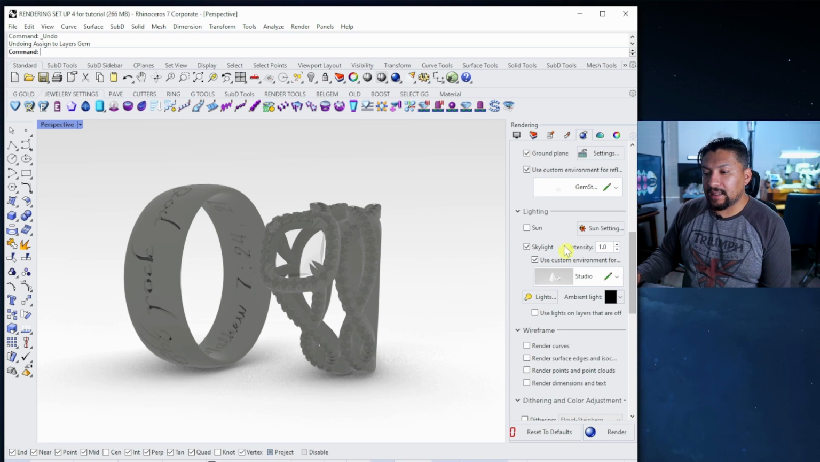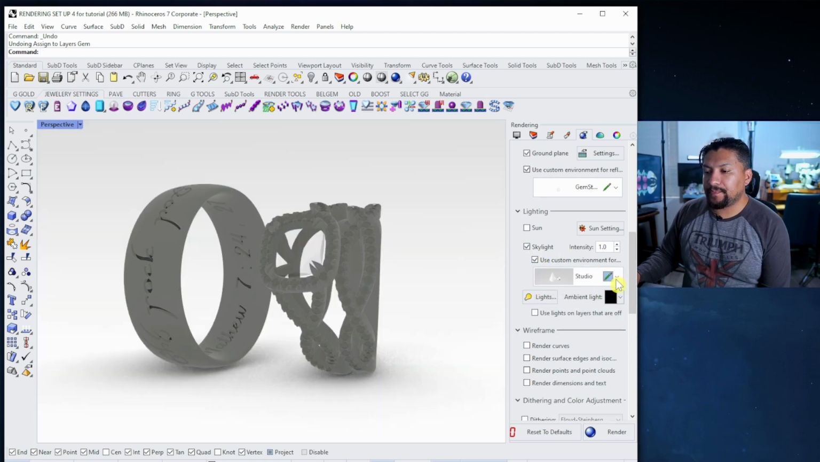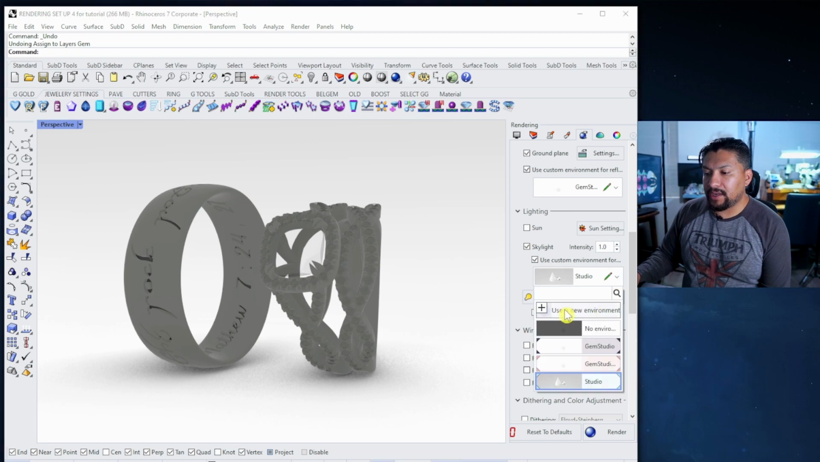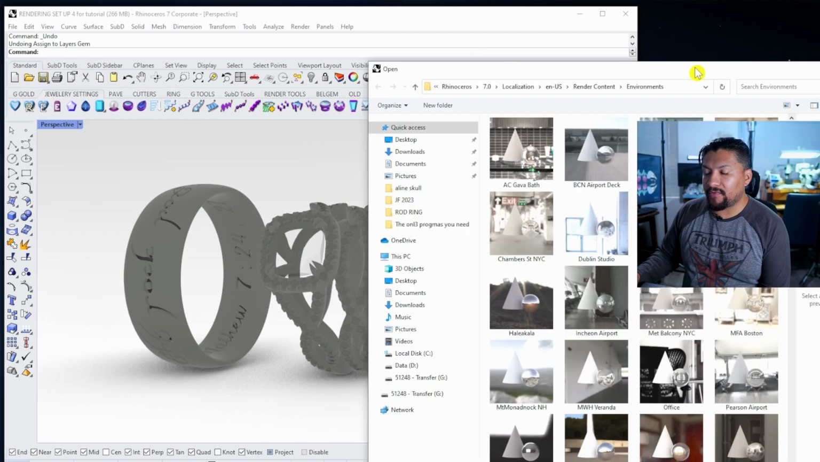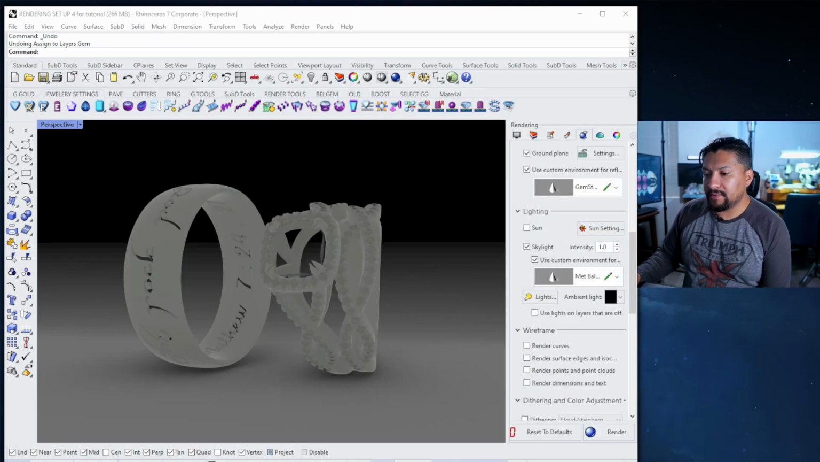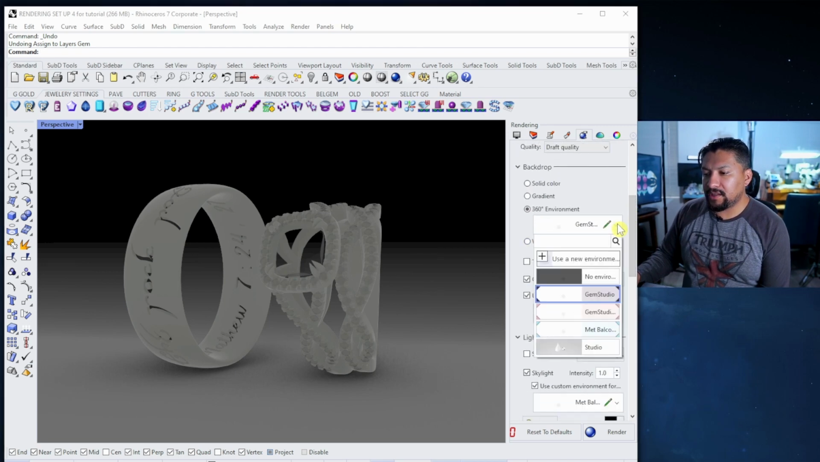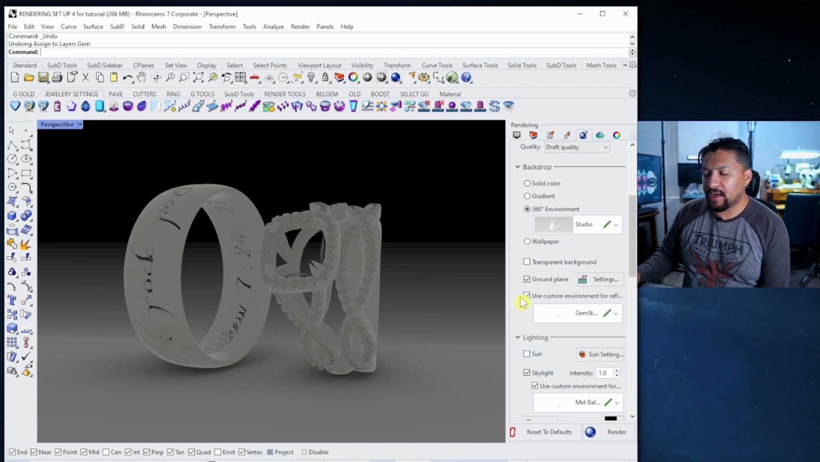Now let's go into lighting. Lighting, also you wanna use custom environment for skyline. And what I'm gonna do, I'm gonna go in here and I'm gonna add a new environment. And this one, I'm gonna import from a different one. You can use many of them here and you can combine all of them. Let's just go Met Balcony NYC. Okay, let's go open. And now it's got this look. Now for the Gem Studio, the environment, let's change this one just to studio. Let's see how that affects the piece.